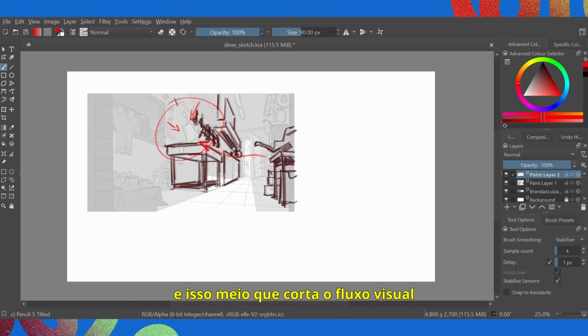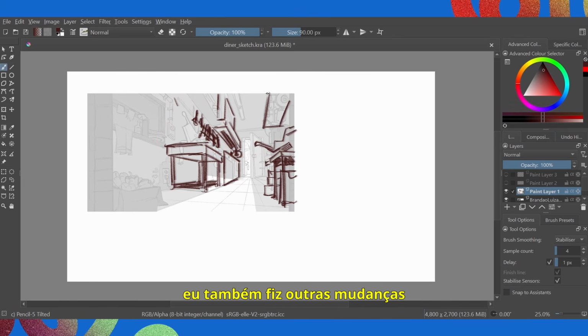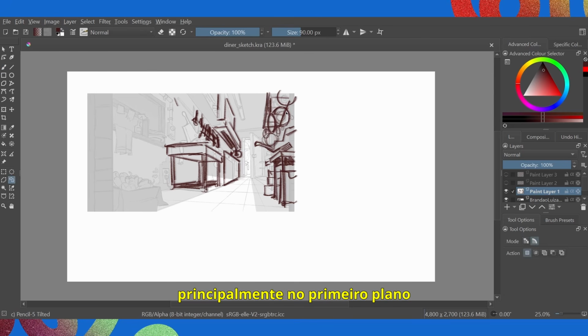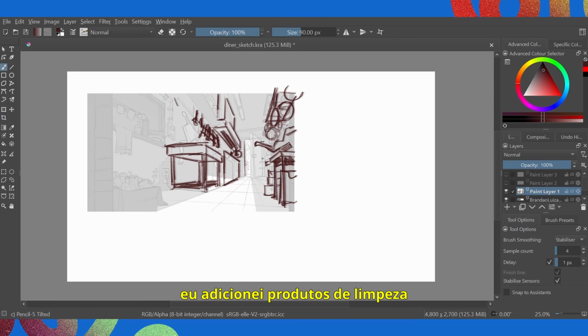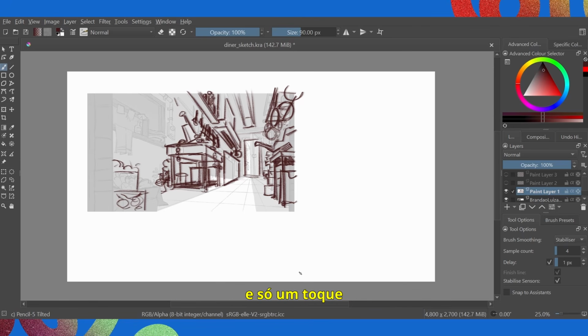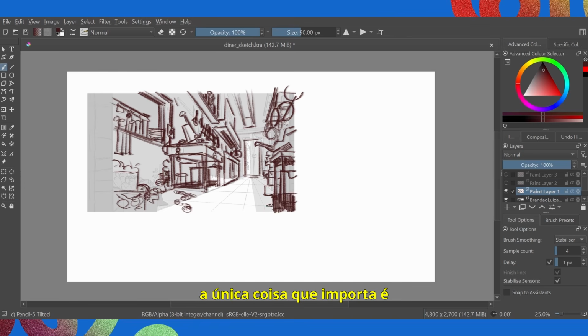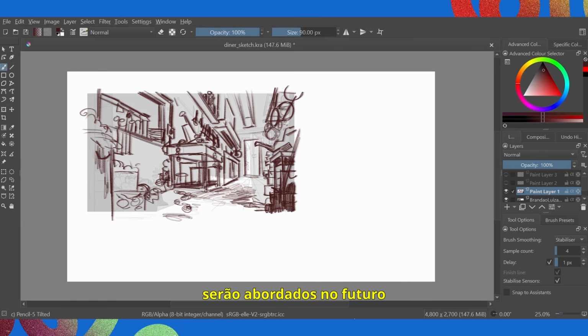That kind of cuts the visual flow and it directs your eyes to the knife. I also made some other changes, especially the foreground. I added cleaning products and a big trash can and got rid of the outline for the entrance door. And just a heads up, this is my initial sketch. It doesn't matter if it looks messy, the only thing that matters is if the composition looks nice. The details and polishing will be dealt with in the future.